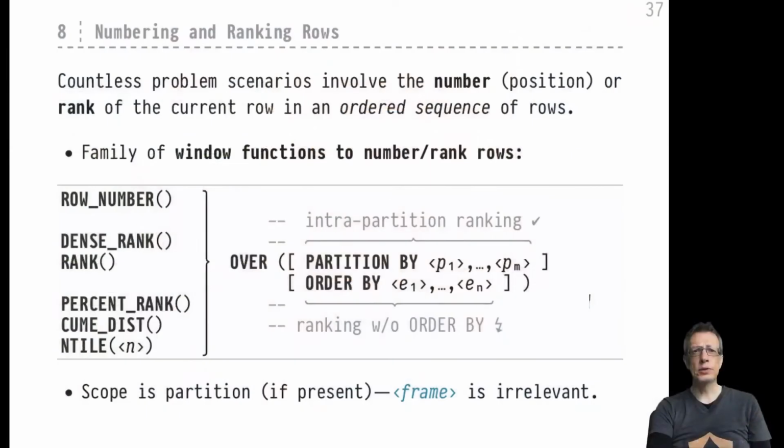So we have talked about window functions that aggregate rows in a frame. We have talked about window functions that allow for positional access inside a frame, either relative to the current row or absolute inside the frame. And there's a third group of window functions, which is the topic of this video and then the last video in this chapter 5. And that would be functions that allow us to number and to rank rows.